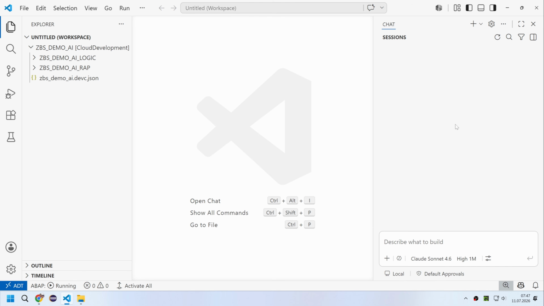You could also disable write tools or tools that create data in the system if you only want to use read-only mode.